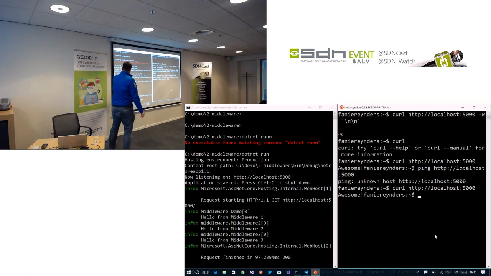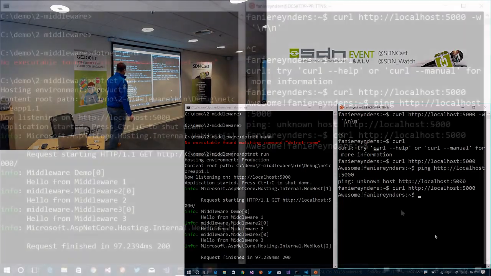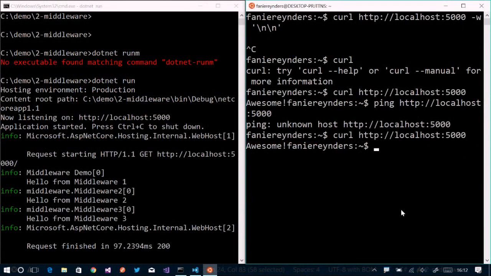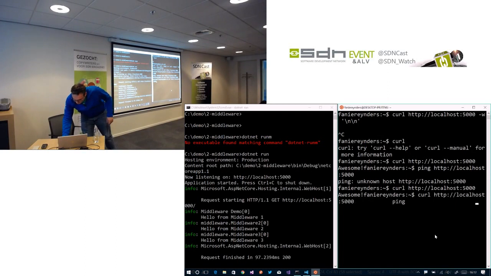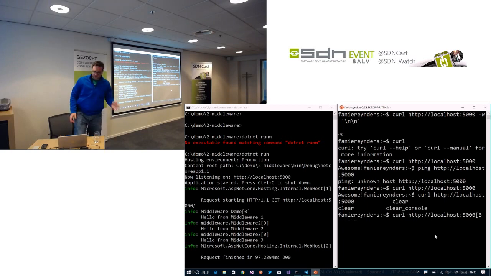Requested it and it went through my middleware. Hello from middleware 1, 2, 3, and eventually it goes to awesome. Response. Awesome wasn't logged though, so it's my response. Awesome. It just looks weird on curl because if you don't give certain parameters through, it sort of messes with your format.